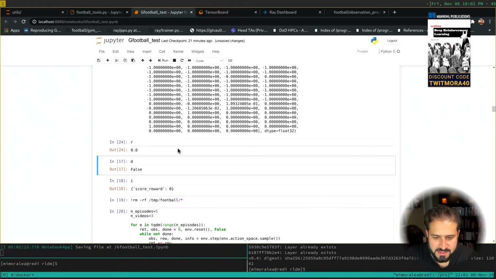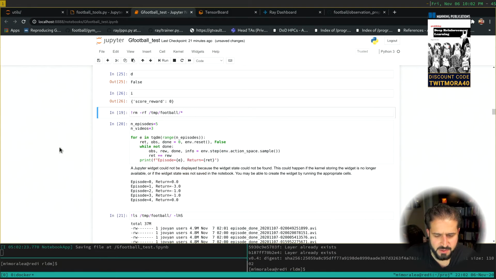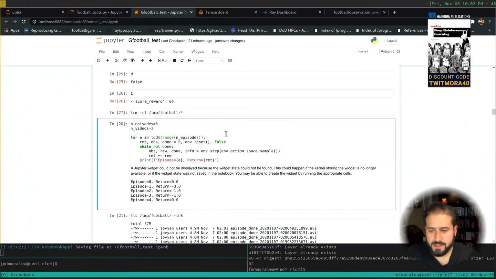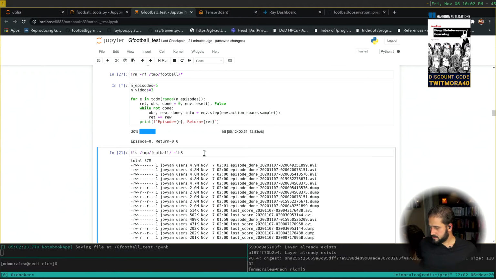All right, the reward in this case is 0, the done is false, there's some information, and so on. So that's actually interesting. Now what we can do is step through the sample environment for 5 episodes and see what happens, okay? And I do that, and you can see how it's starting to do its thing.